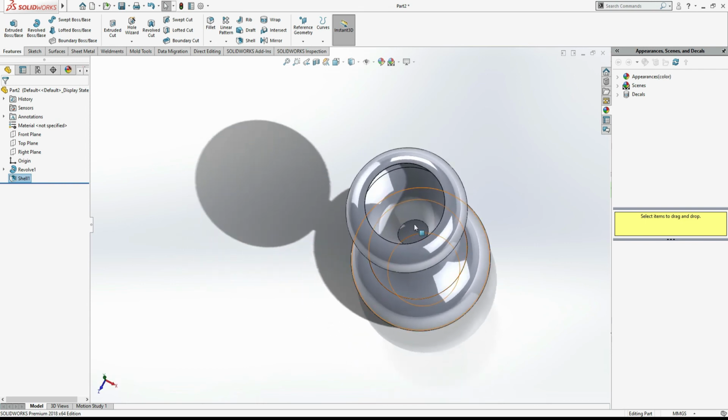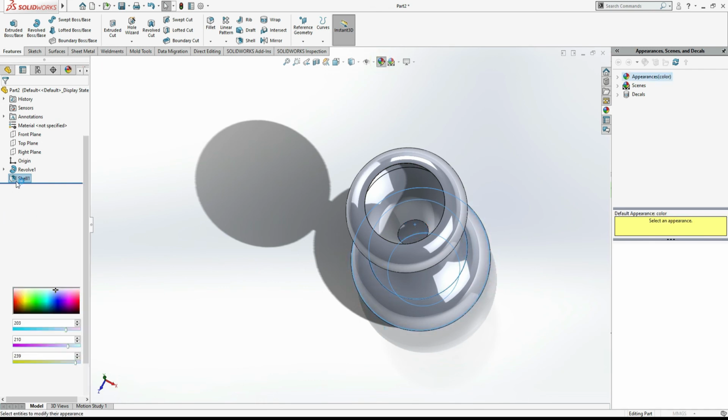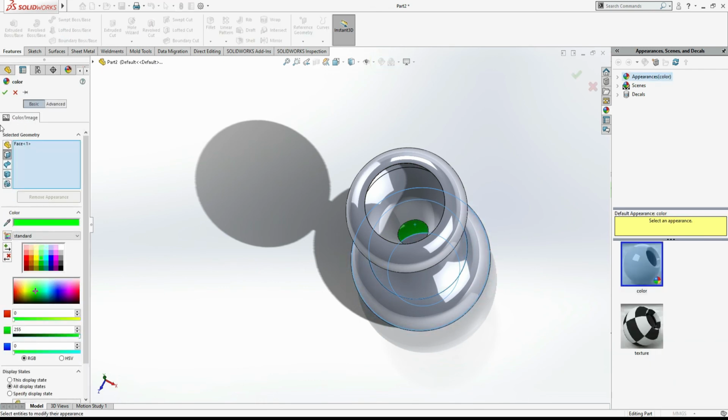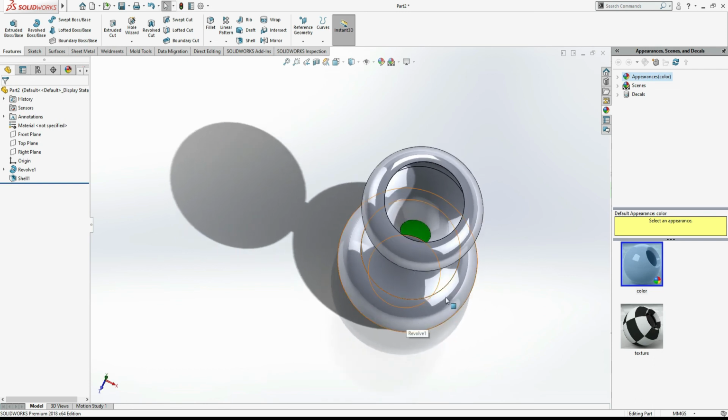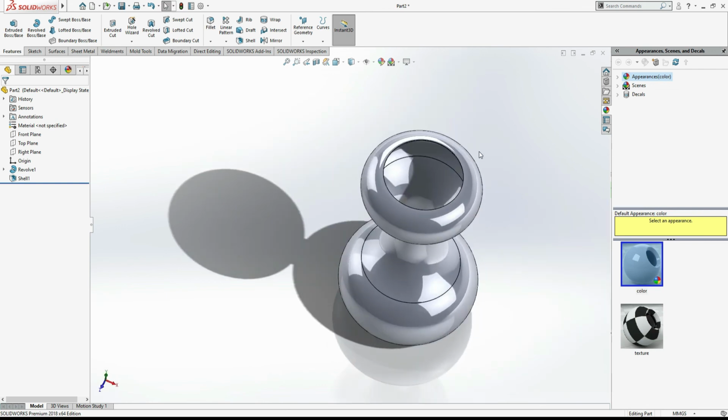Okay, let me show you. Appearance, green. You can see the inner part of this circle is green color. That's where it's hollow. I'm doing this just for you to understand. That's overall hollow. Next, simply appearance.